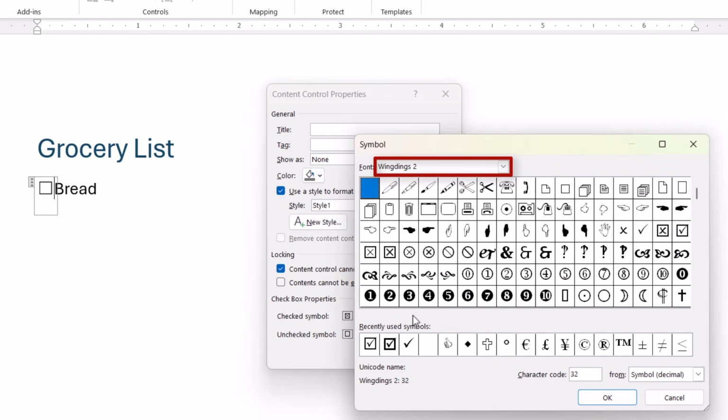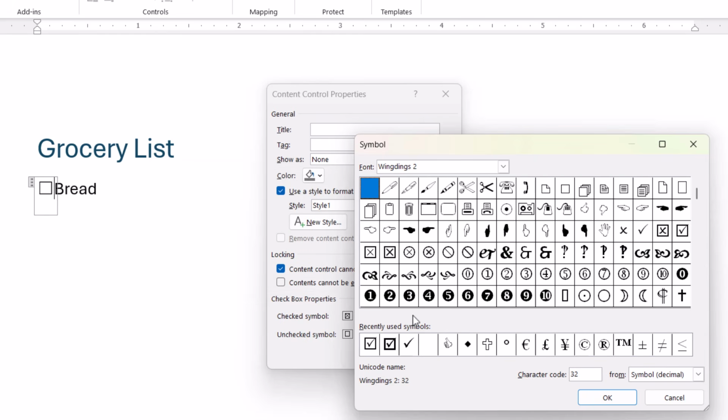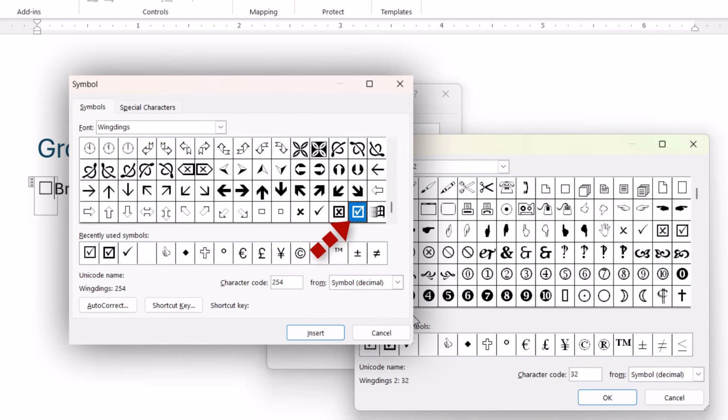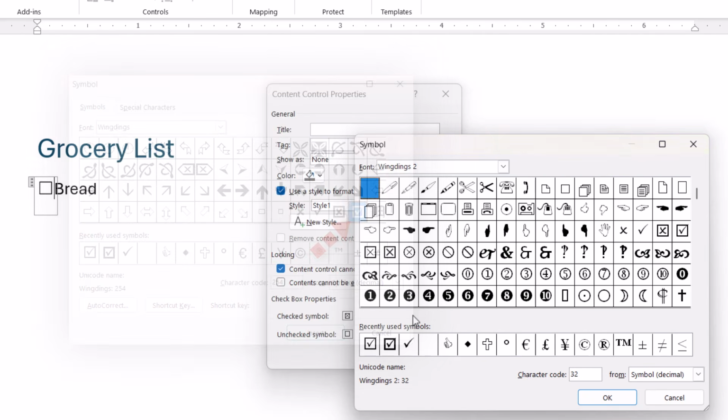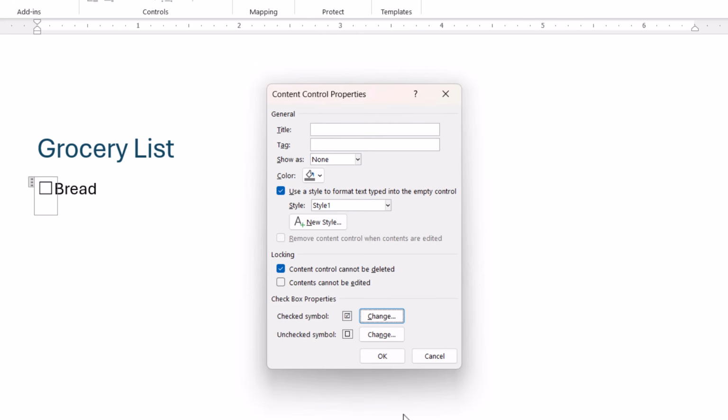Wingdings 2, or Wingdings 3 fonts in the Symbol dialog box. It's important to note that the new symbol will replace the original checkbox rather than appear over it. So, to maintain the appearance of a box, select an option such as Wingdings Character 254 or Wingdings 2 Character 82. Now, select the OK button, followed by the OK button again.